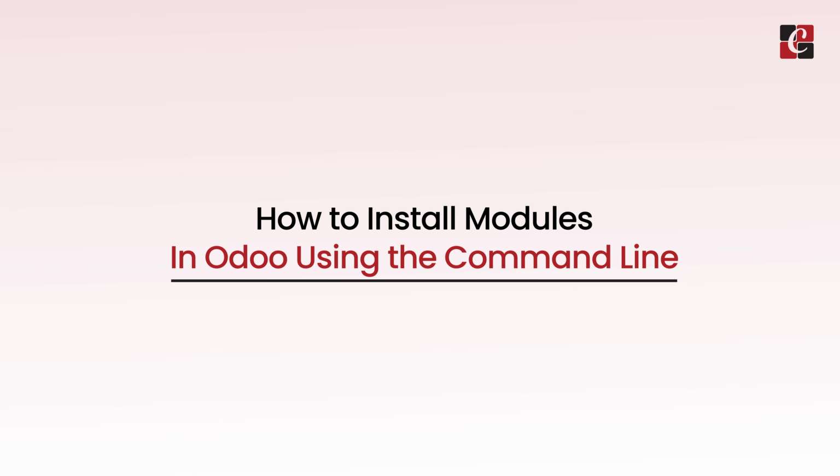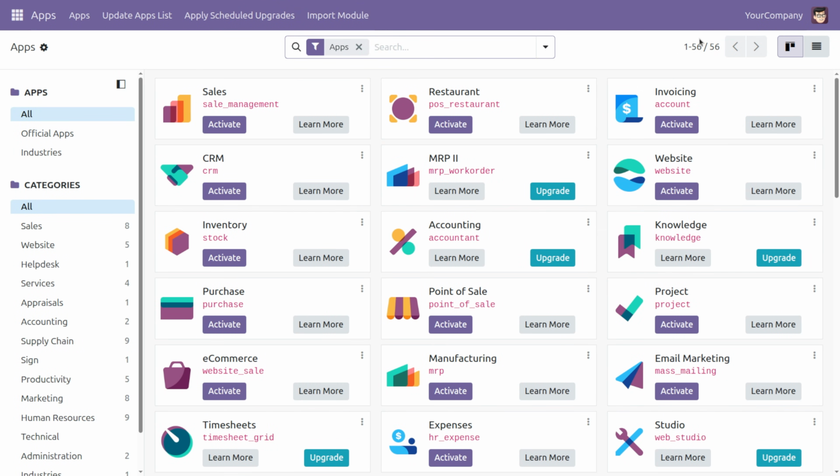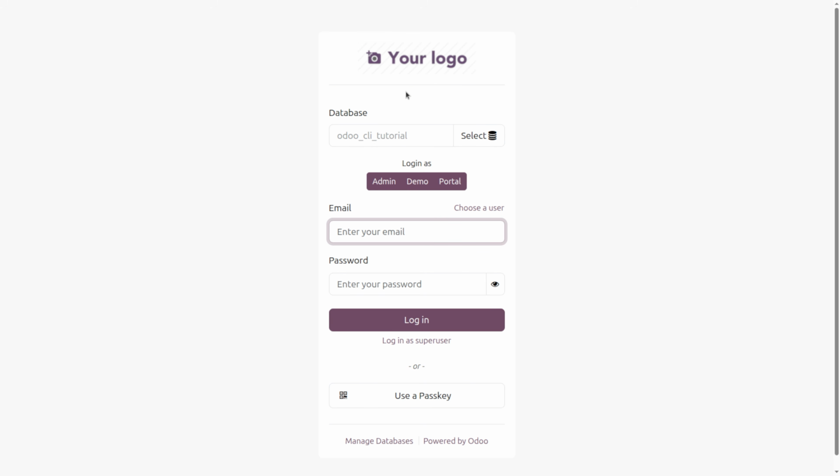In today's video, we will learn how to install Odoo modules directly from the terminal in Odoo. Whether you are installing a custom module or a standard Odoo app, using the terminal is one of the fastest and most efficient methods. So let's get started. In Odoo, you can install one or more modules from the terminal using the install option. So let's see how we can install a module in Odoo using the terminal.